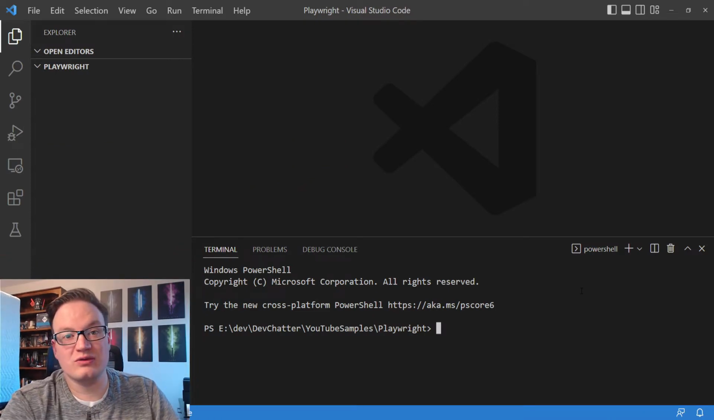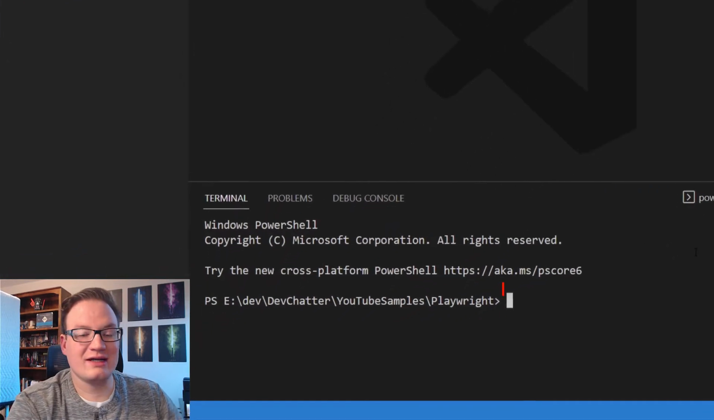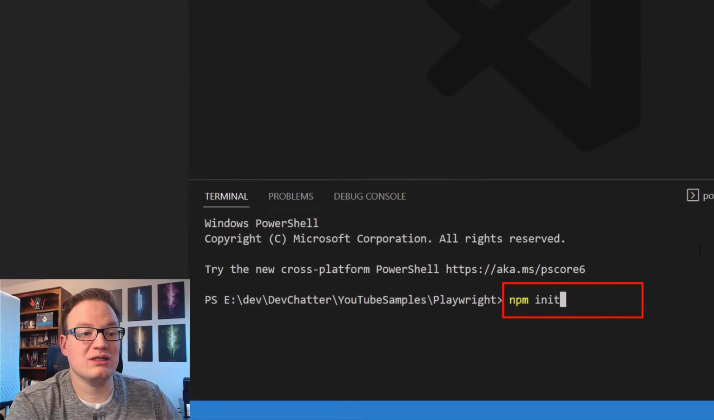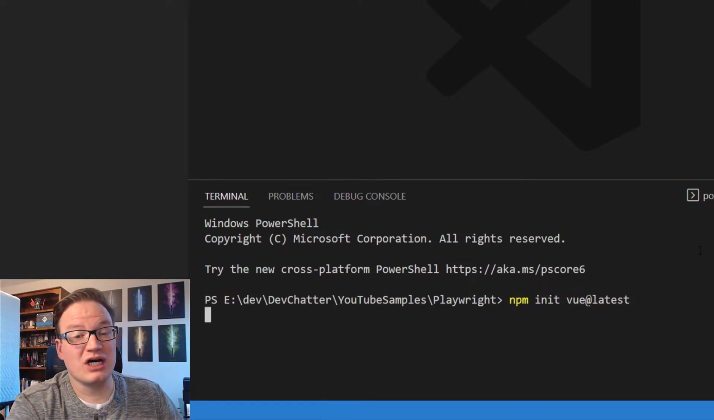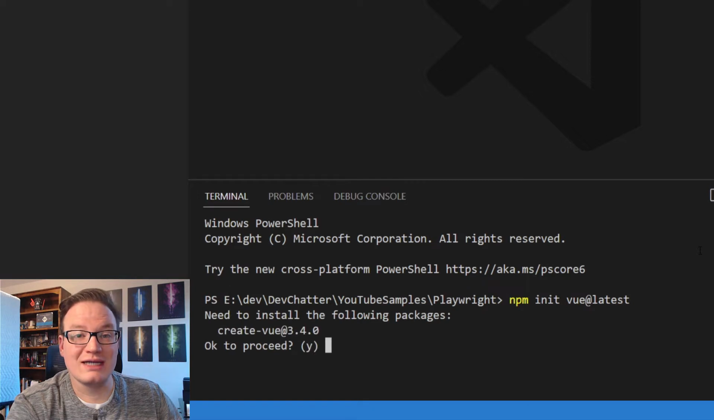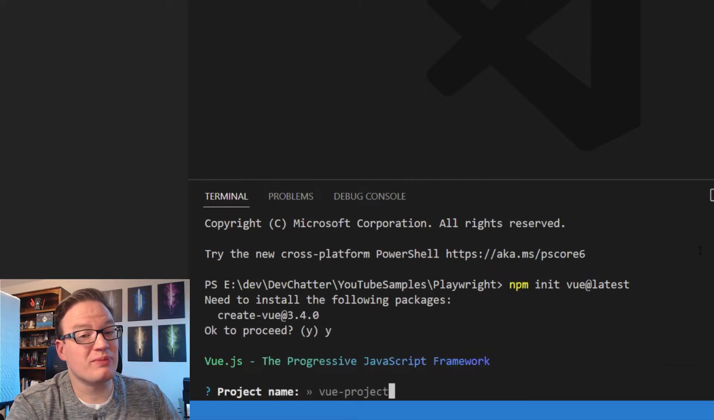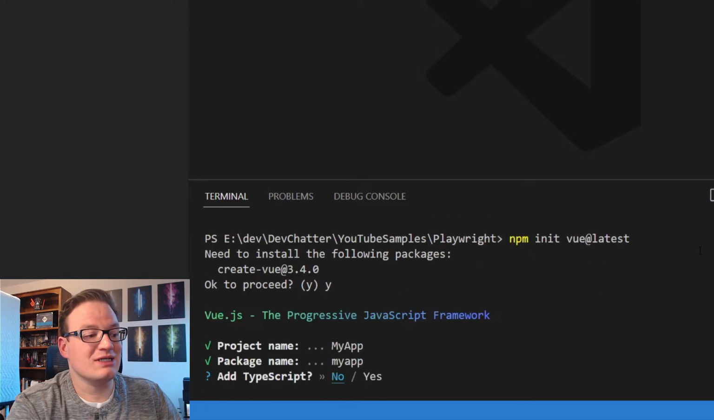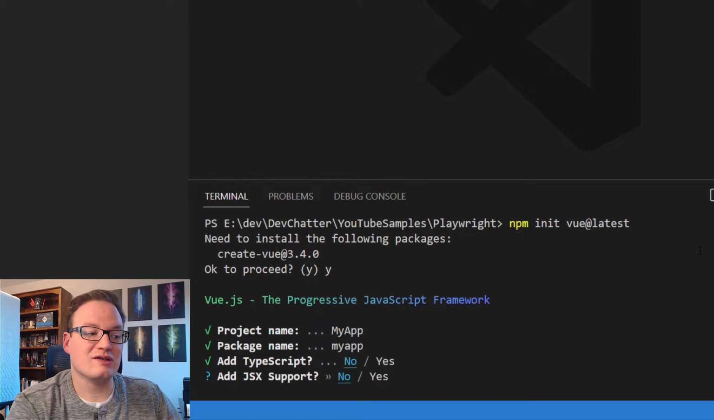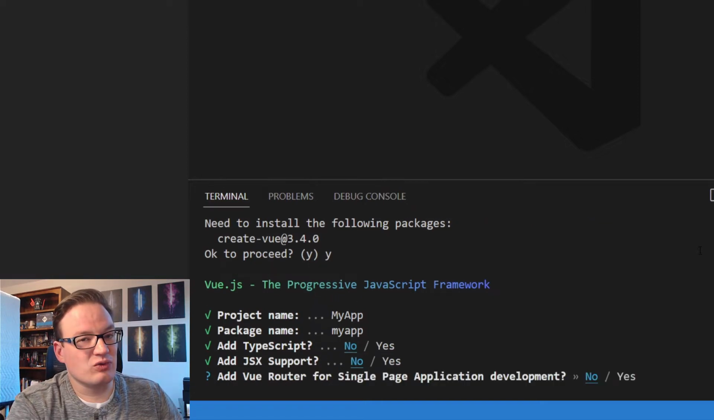Once you open VS Code, the first thing you're going to want to do is set up your project. To do that, go ahead and type npm init vue@latest. And that's going to initialize the latest version of a Vue project. Once you do that, it's going to ask you a couple of questions. It's going to want to know your project name and your package name. Go ahead and type those in, and then you decide if you want to use TypeScript or JavaScript. After that, you can decide if you want JSX support, and you're asked if you want Vue Router. If you're just learning, don't worry about those.